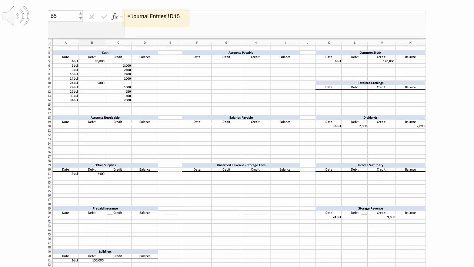Okay, now that we've recorded all of our journal entries, the next step is to post them into our T accounts. We'll go through these one by one and transfer them to the T accounts on the next sheet. For our first journal entry, dated July 1st, we debited cash for $30,000. Then also on July 1st, we debited building for $150,000. Finally, to balance the entry, we credited common stock for a total of $180,000.